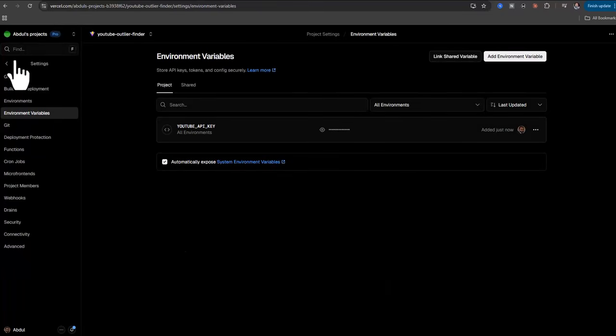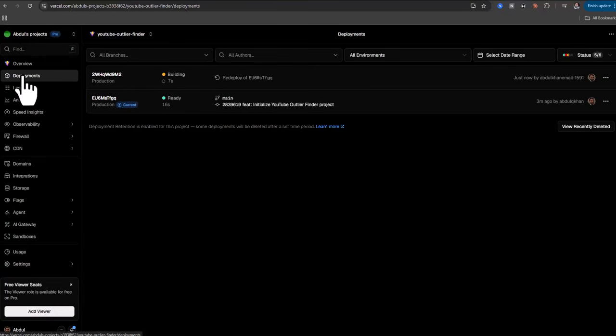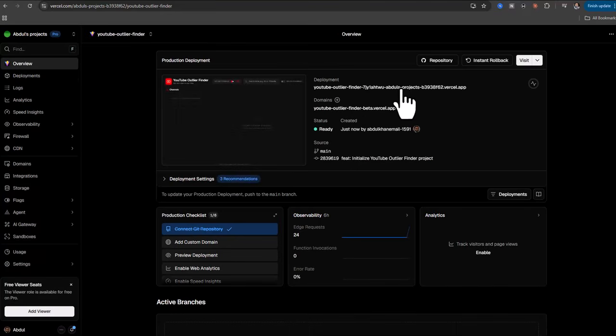Okay, so now I'm just going to go back and hit on deployments. And I'm just going to wait for this to say it's ready like it was ready previously. And then we can test the app again. But this time it should work because it now has the API key. There we go, it's ready. So let's go back into the app. Let's see if we can now run it.